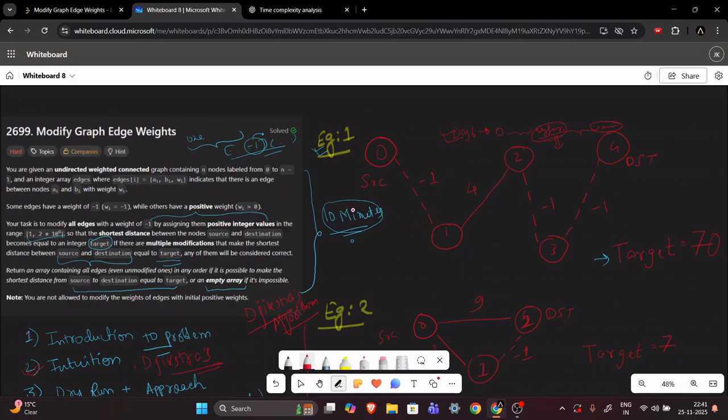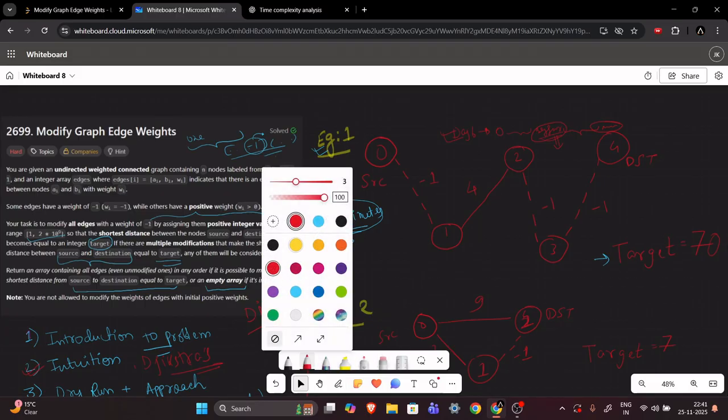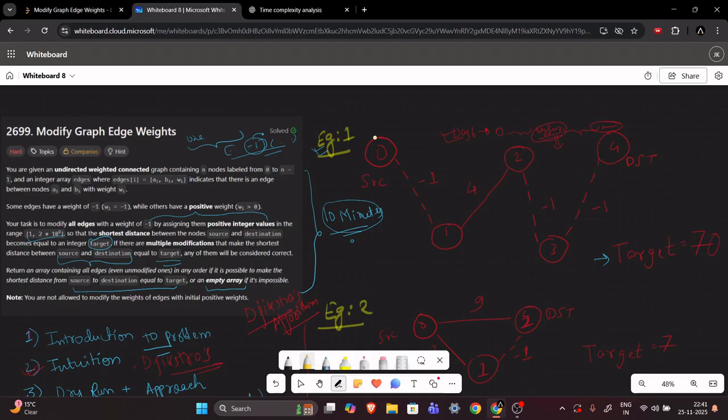Okay, so let's start with the example. Let's take this example. Let me change the pen color. We are given the graph. 0 is the source and 4 is the destination, and some of the edge weights are unknown, which is -1, and one of the weights is known, which is 4. And we need to make the target equal to 70. Intuitively, you just need to make all the weights 1 and the final weight should be made equal to whatever is left. Like you can make it 64. How we will do it, we will see in detail.